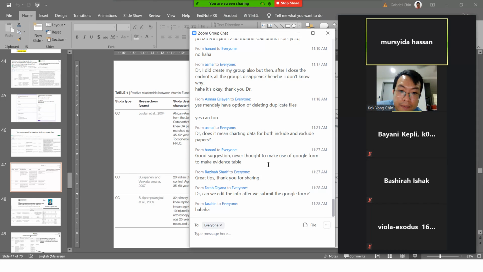Okay, Google Form, yes. How about the need to register the protocol, a way of doing the sorting out, screening everything into one of the registered databases like Prospero or things like that? It's not required. It's not required to publish.